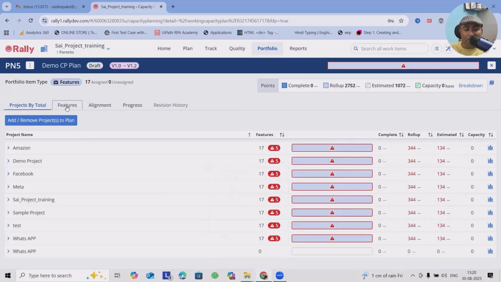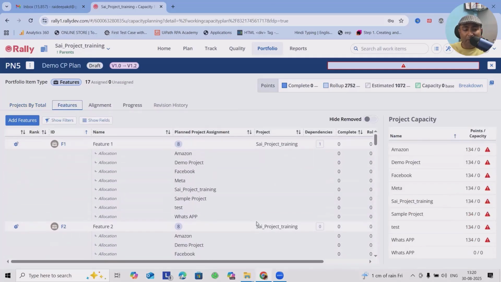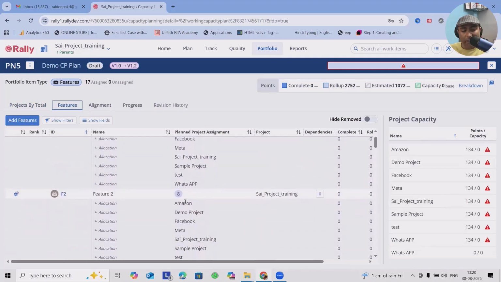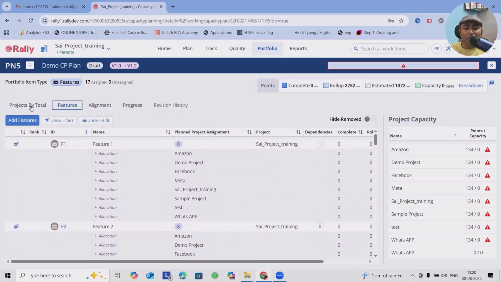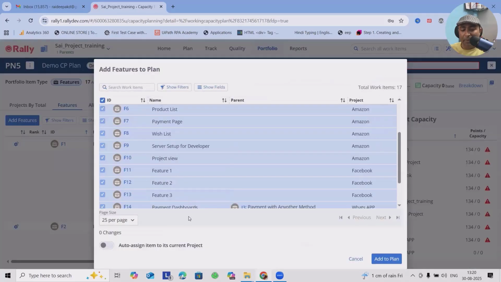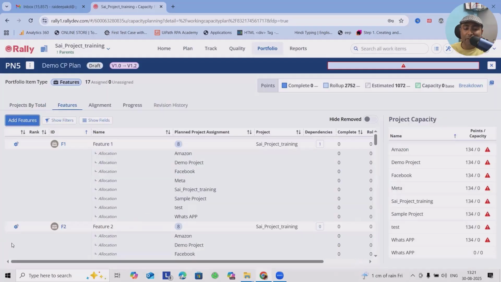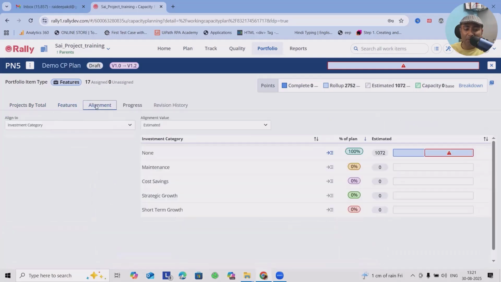So this is the project by totals. At any point of time you wanted to go ahead with the features, you can see it here. Consider you have missed adding some details from any projects. After creation of the capacity, you can also add it. So it doesn't mean that the items which you have included the first time are not giving you options to edit. You can edit it at any point of time. Page size, you can change it. Auto assign items to its current projects, that can also be done. Once everything is updated, you're good to proceed.